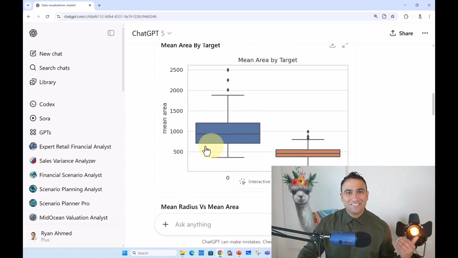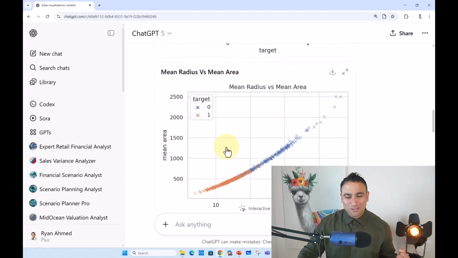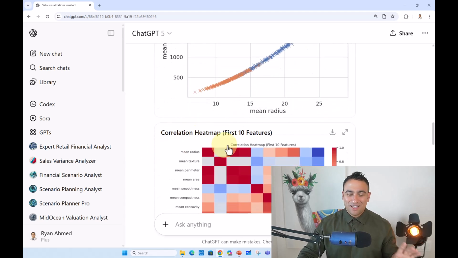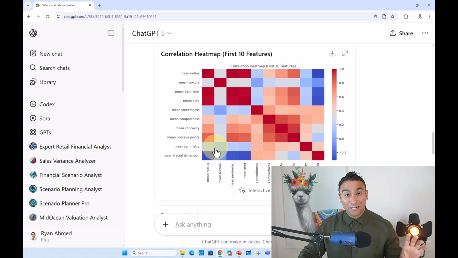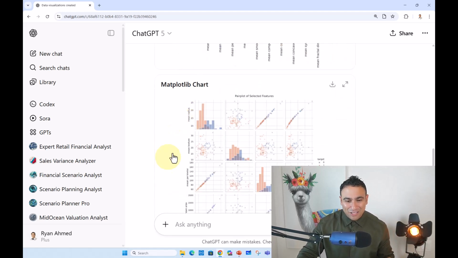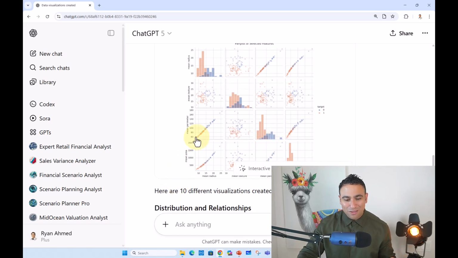So you can see a nice box plot. You can also see, for example, a scatter chart here. Here we got a correlation heat map, so you can see all the correlations between features. And you can see here a nice pair plot that has been created.